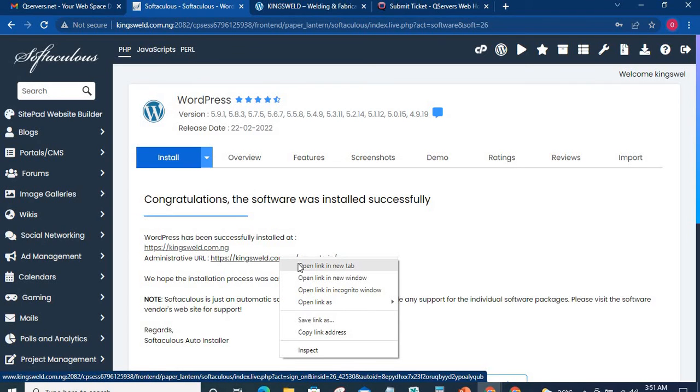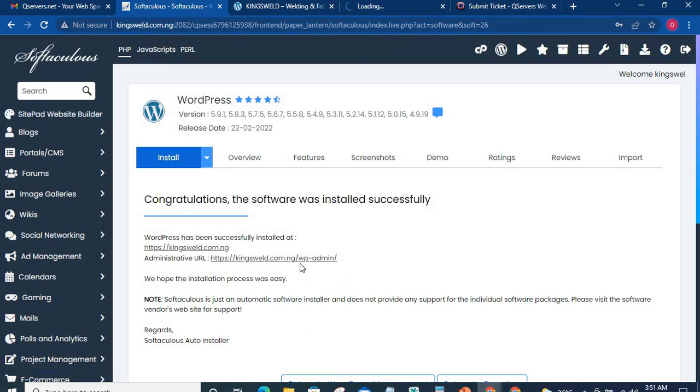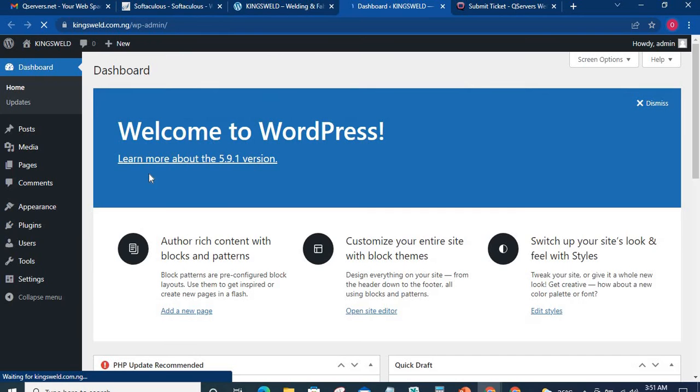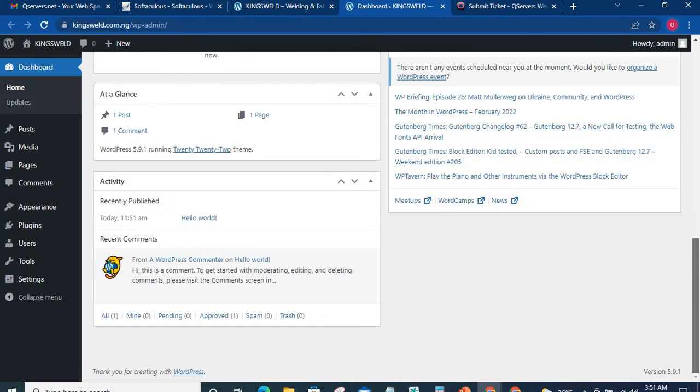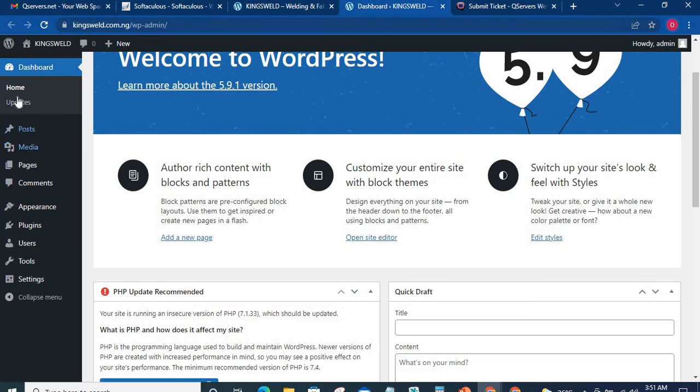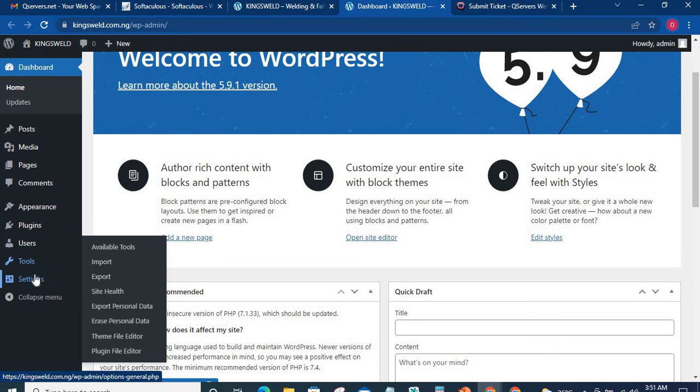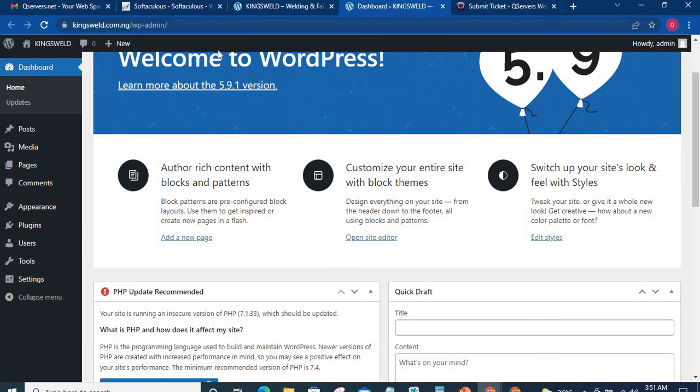The second link is the administrative area, like the administration link. This is a link that will give you access to the dashboard, where you are going to configure your site. You can see this is the admin area. To your left here, you can see home, update, post, media, pages, comments, appearance, plugins, users, tools, settings, and a whole lot of them. So how do you get to know this?